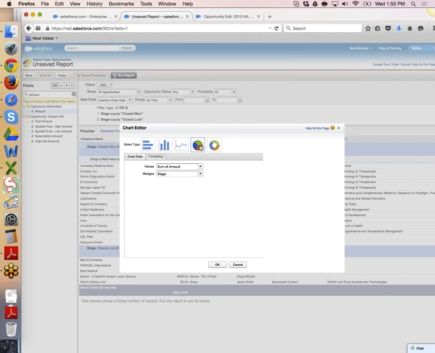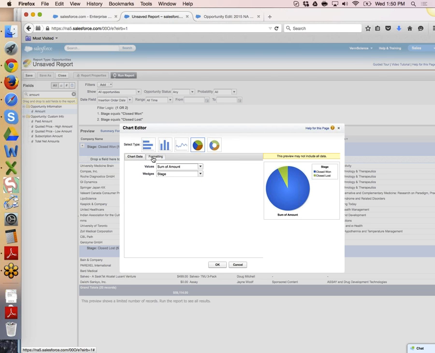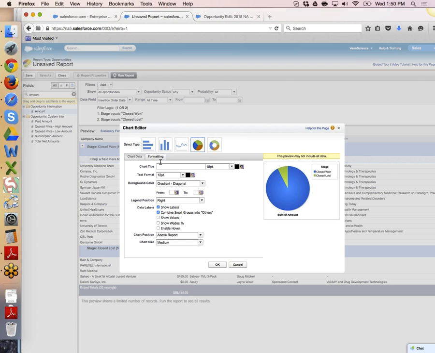So then I chose, I want a pie chart. I'm going to show it by stage, group it by amount, and then there's two different tabs in the chart editor. There's chart data, and then there's formatting. So I could add a chart title, so I could call this win-lose ratio. And then I can choose what I want to show on here, and we'll show you a little preview of what it looks like. And maybe I just want to show the percentages, or maybe I also want to enable hover, or maybe I want it to show up below my report instead of on top of my report, etc.